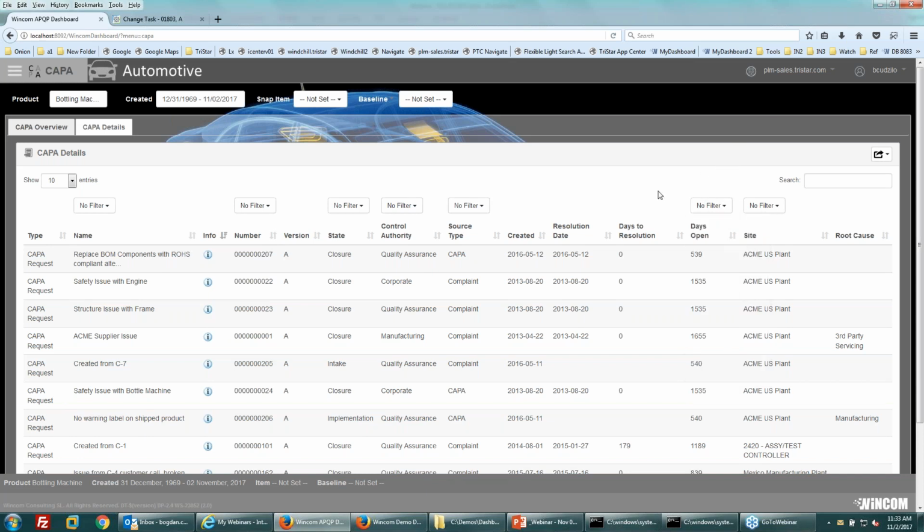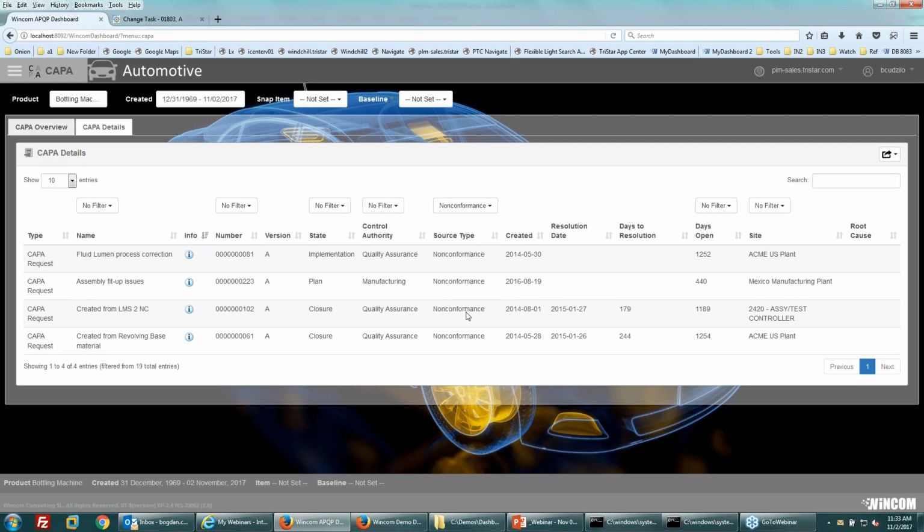So for example, I can say, well, what is that CAPA source? If I just want to see it coming from a non-conformance, I can filter this table based on that. And then I can still sort it based on the number of days that are open, what site this is coming from, who's that supplier or manufacturer, which plant is this happening in. If it's a production issue, then at least here I can get that information.